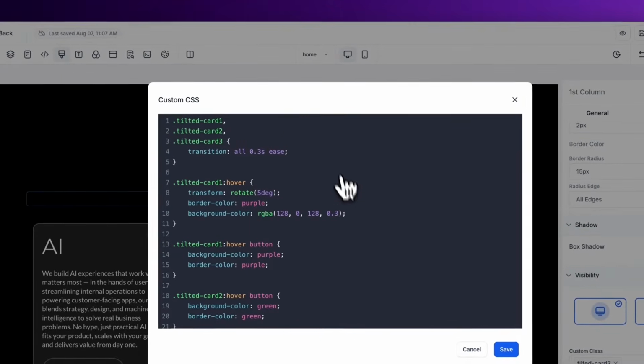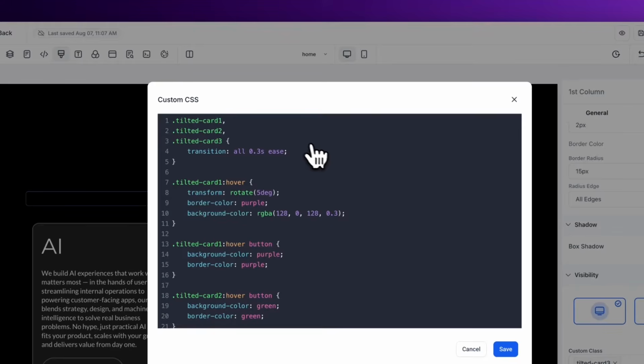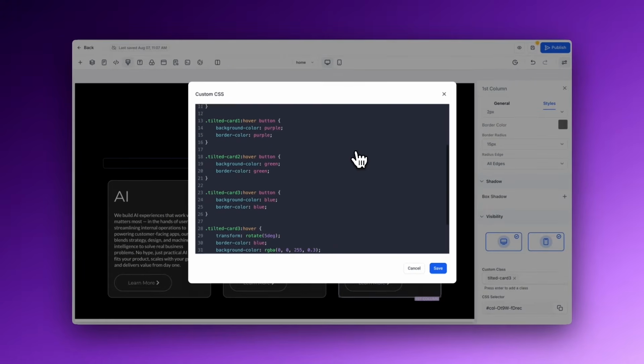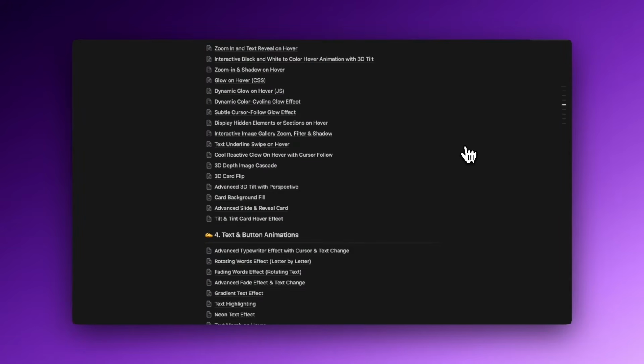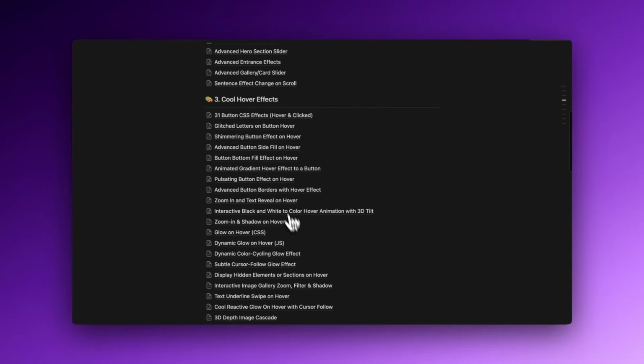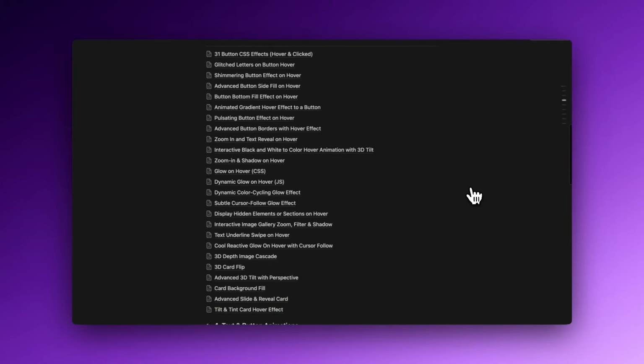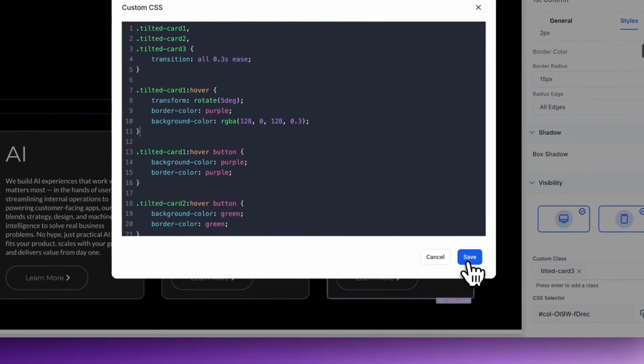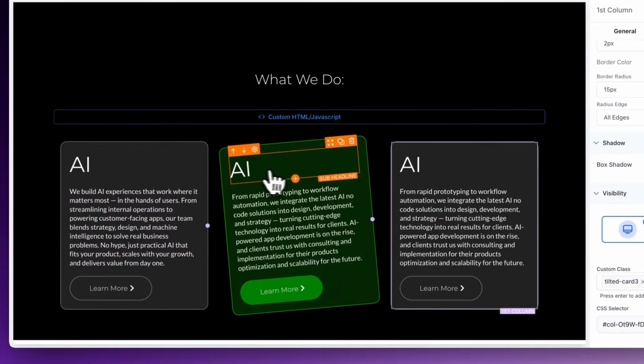Then you need this custom CSS that you have to paste in here. I will go slowly so you can pause the video and copy the exact code that you see on the screen. But if you have my Notion doc, you can get the code copy and paste, plug and play from this tutorial right here, tilt and tint card hover effect from section 3. And of course, if you don't have my Notion doc and you want to get it, there is a link in the description.